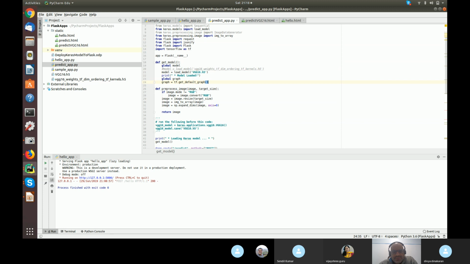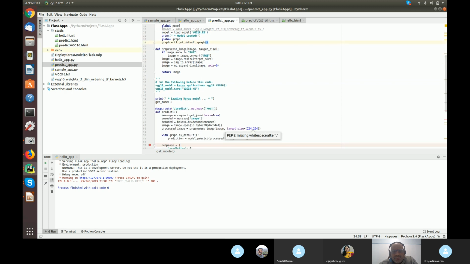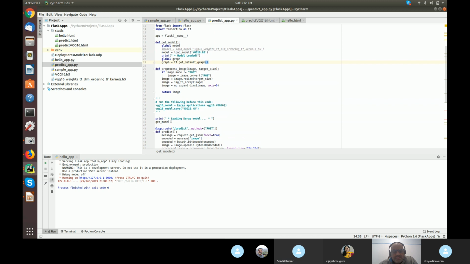In terms of pre-processing, VGG requires the image to be 224 by 224. So we want to convert the image to that target size. It's expecting RGB, so if it is not RGB, then that has to be done. And then we convert it to an array. This is a NumPy array, and that's what this function returns.